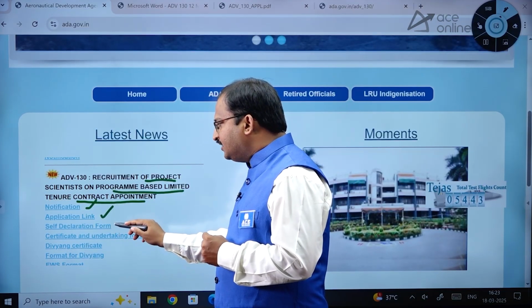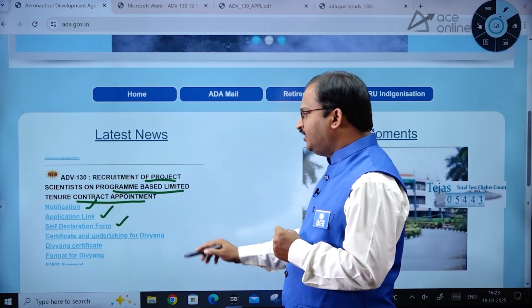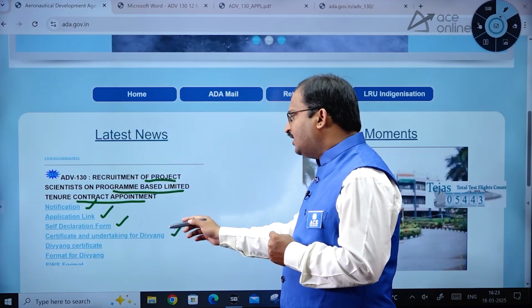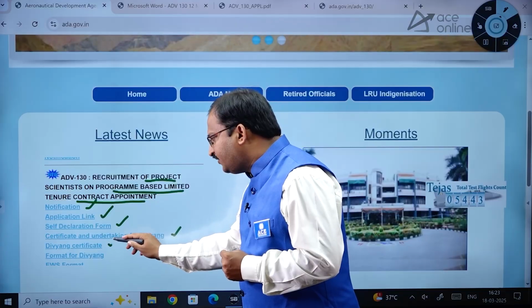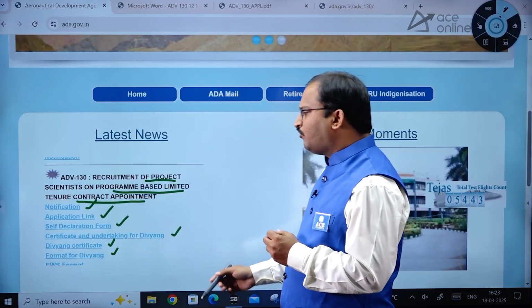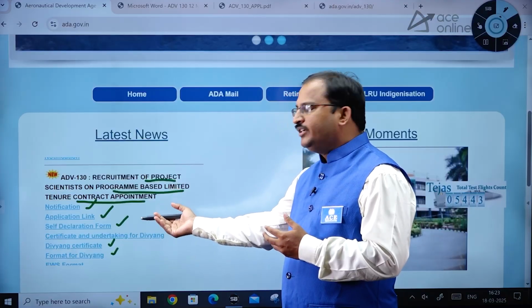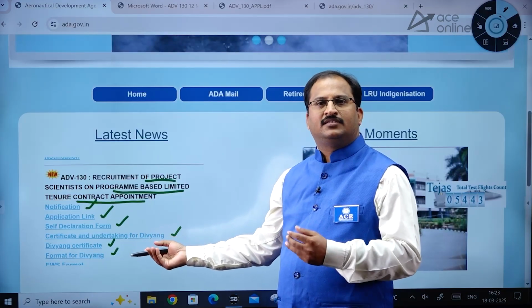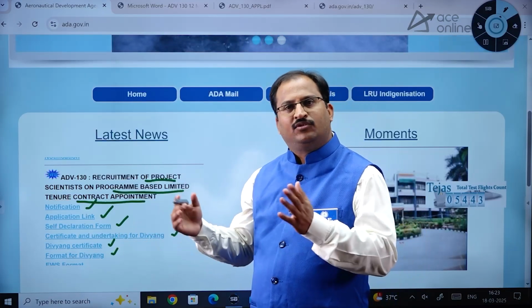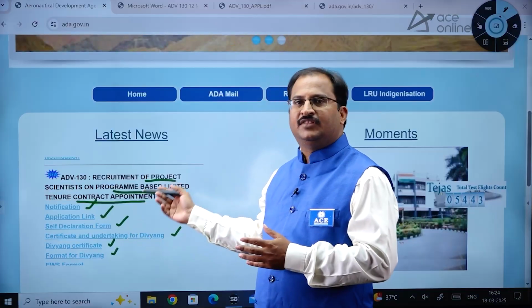Application link is there. There is a self-declaration form which you have to fill. Then certificate and undertaking for Divyang certificate, format for Divyang, EWS format, SC/ST format, like this. There are certain formats. So you need to see those particular formats, and whatever is required for you, you have to fill that form and then upload.